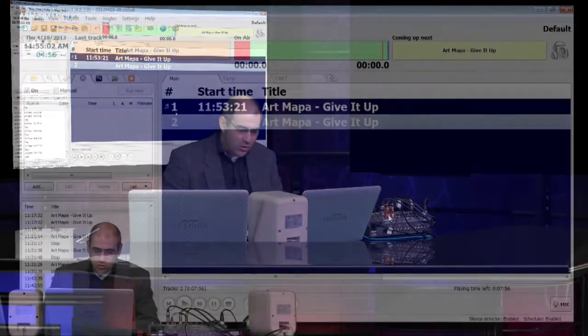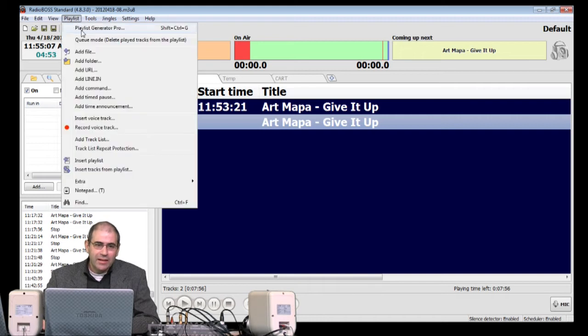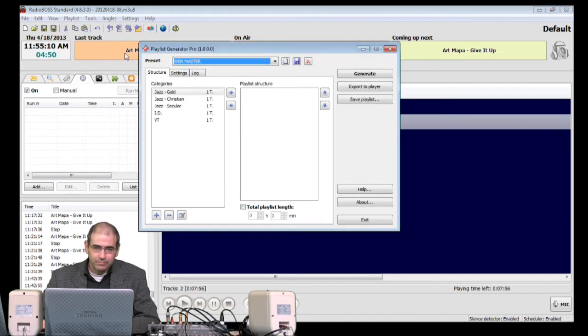Come across with me to the RadioBOSS screen and let's go to the playlist generator. You remember last time we created the audio categories, and between the last video and this one I have already created all the audio categories that we will need and saved under the preset WSR Master. Time now to create the actual playlist structure, and this is going to be for my breakfast program. Here's how I'm going to do it.